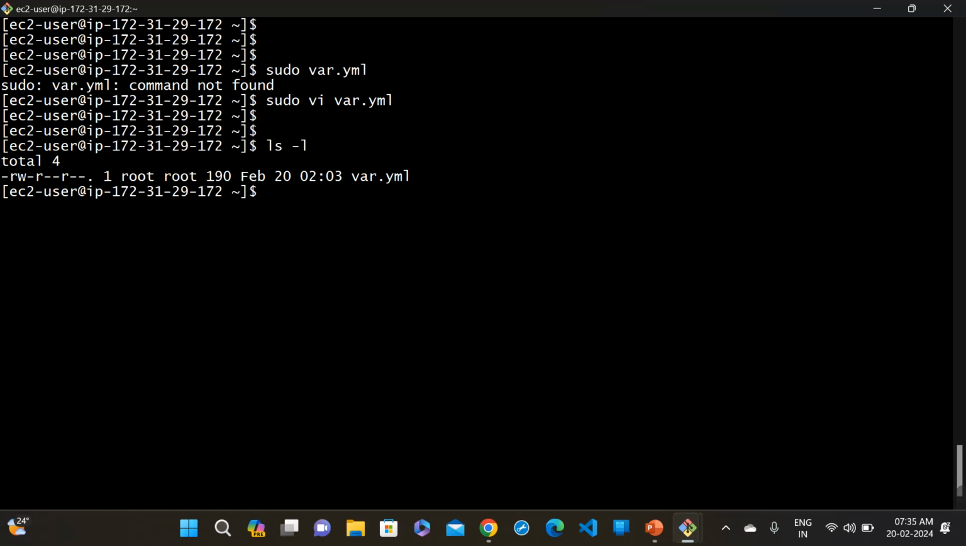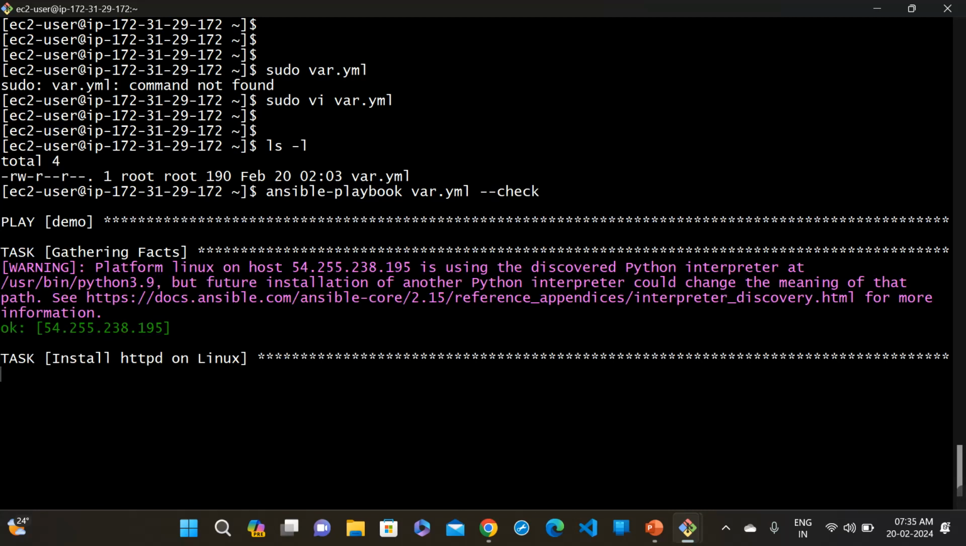Okay, so remember this command. The command is ansible-playbook, then the playbook name. First we have to dry run this one. Before executing any playbook, you have to dry run it. Check, press enter. It gathers the information.